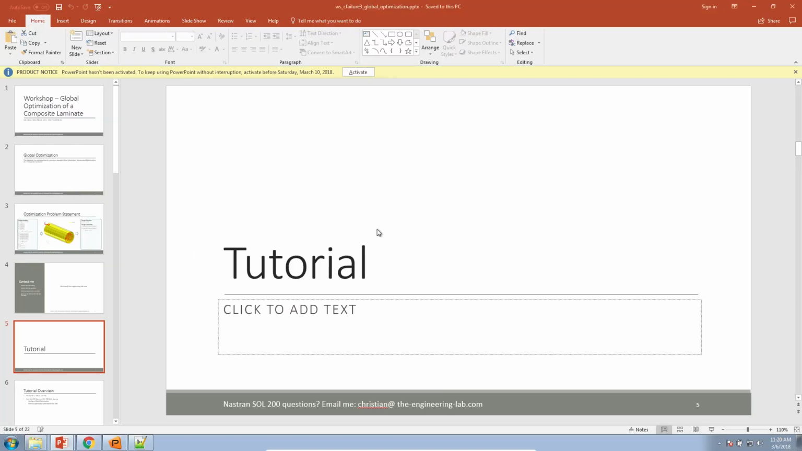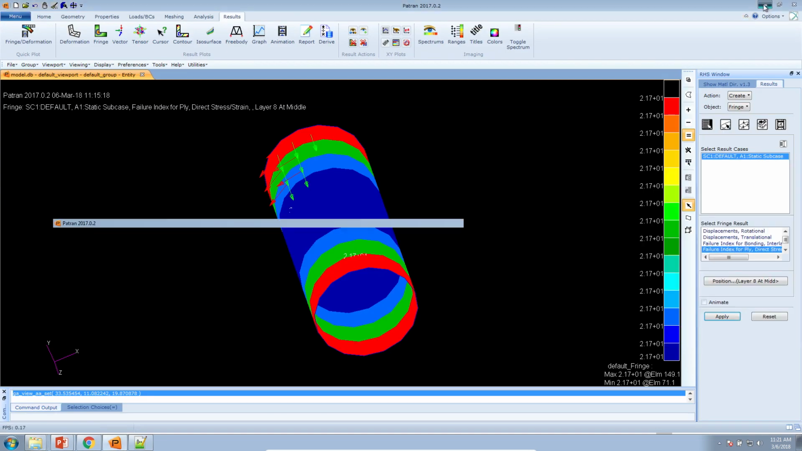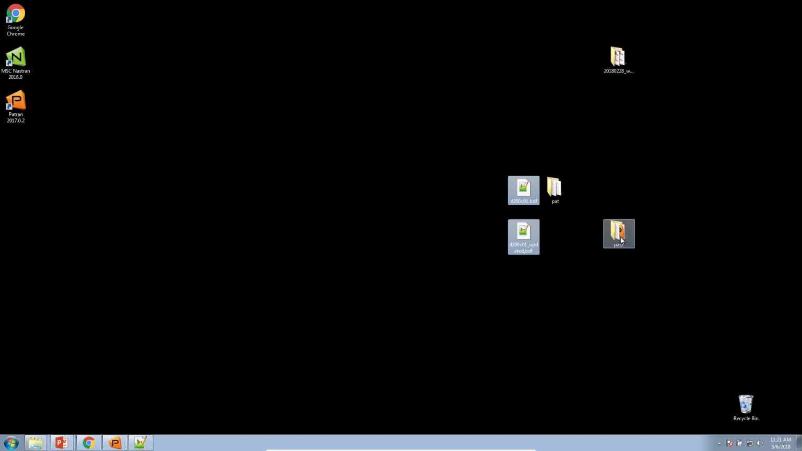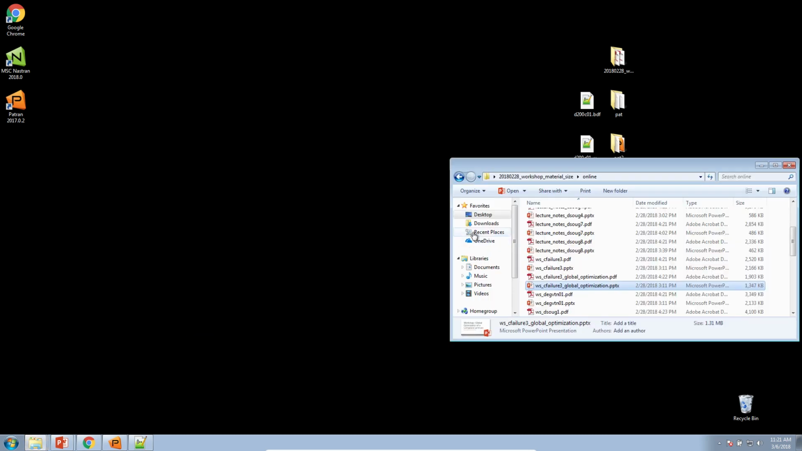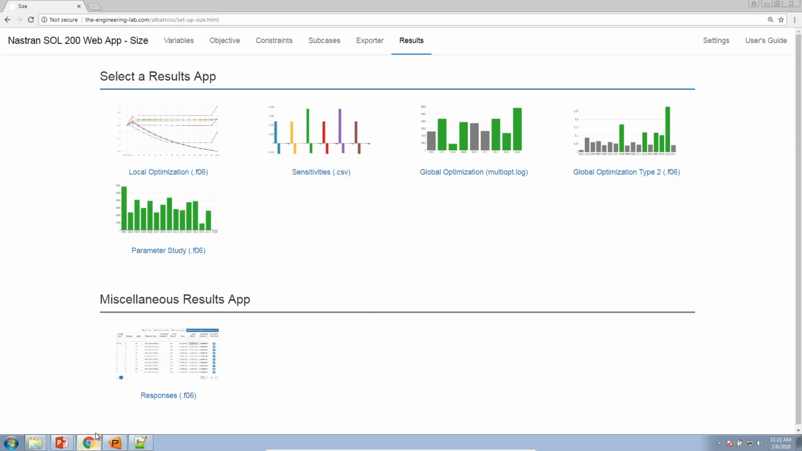Now let's go through the process on how to perform a global optimization. So here, let me take a few moments to minimize all of my windows that I have on the screen. Right before I started this video, I performed a very simple example of the same composite laminate. I found that a good opportunity to then switch gears to talk about global optimization. So just bear with me while I delete my old files. Now to start off, let's go to the web app.